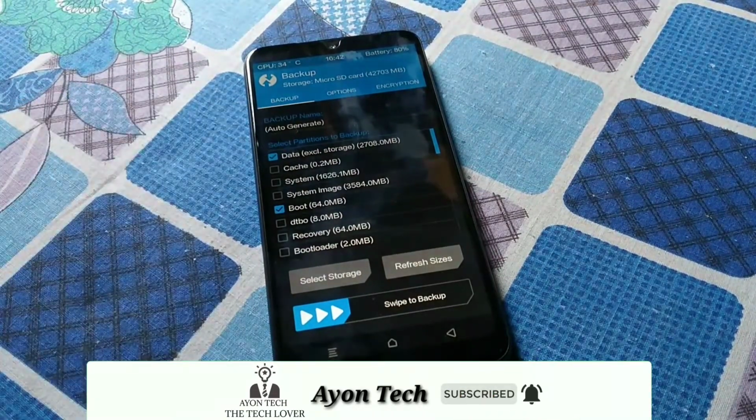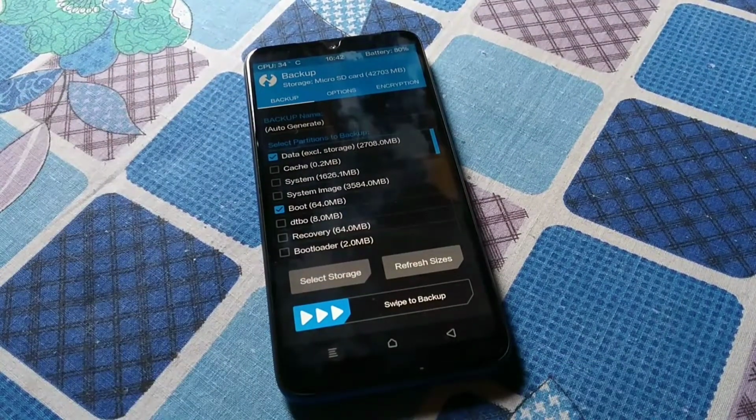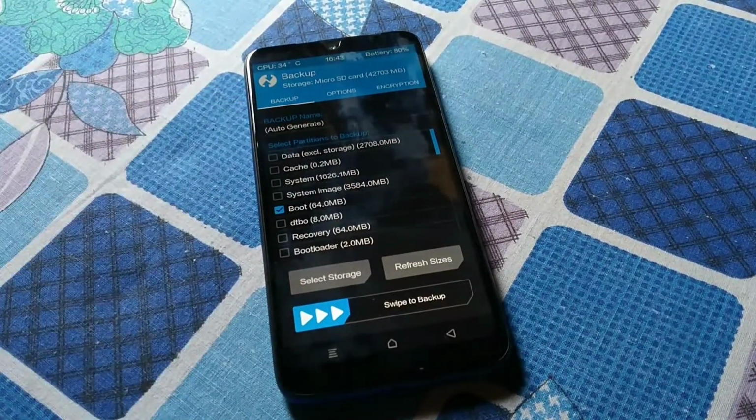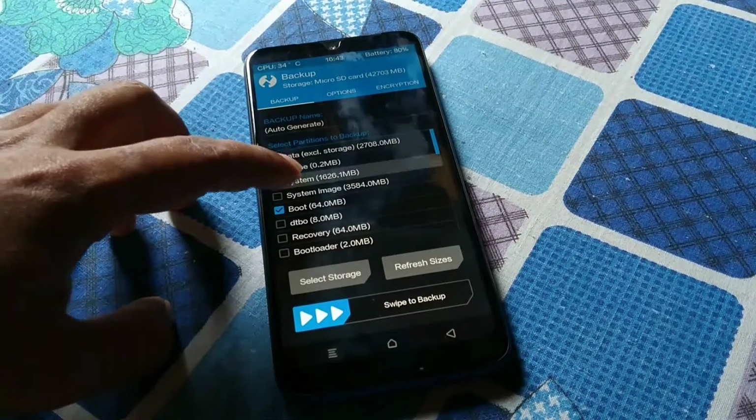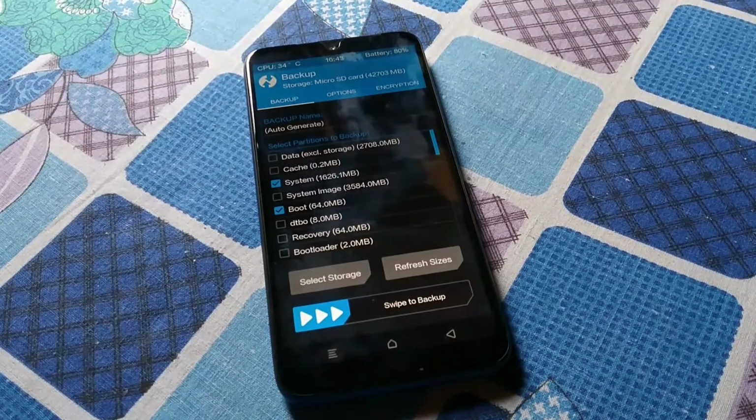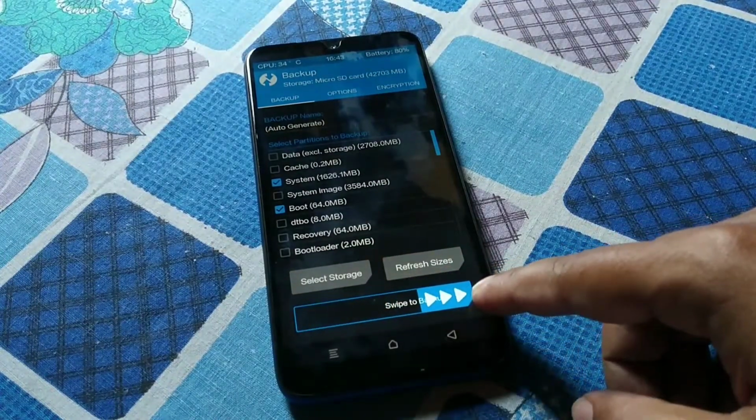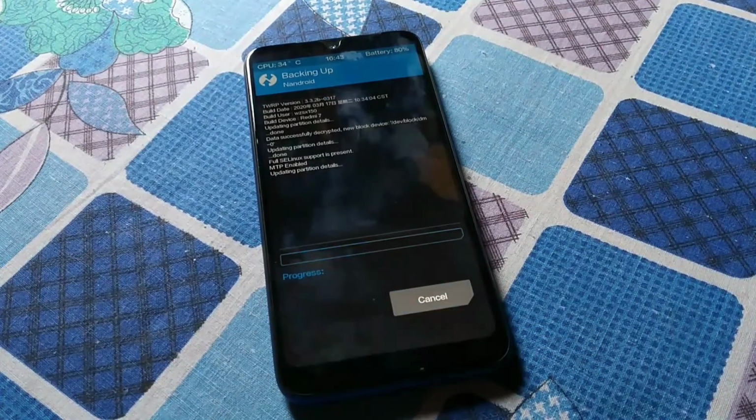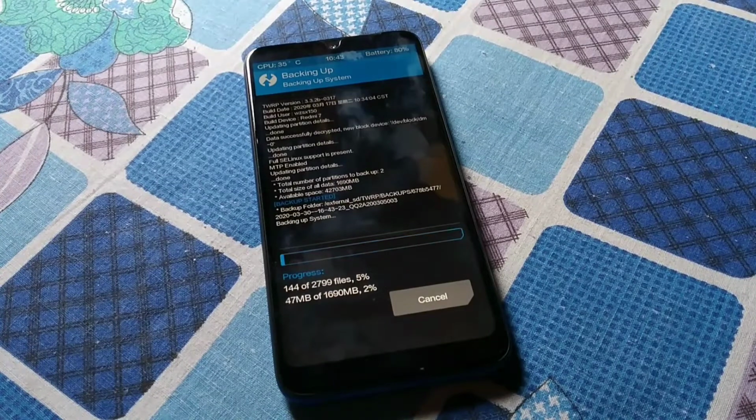If you want to restore your data as well, then you can select data. Otherwise you don't need it. I don't need it, that's why I'm not doing this. Just select system and boot and swipe to take a backup. This is called Nandroid. It will take some time. Please be patient about it.